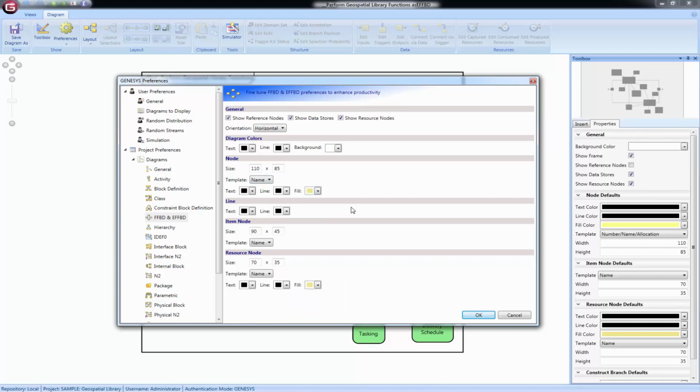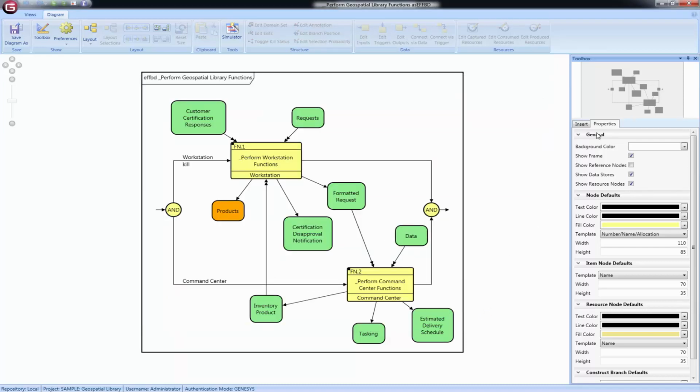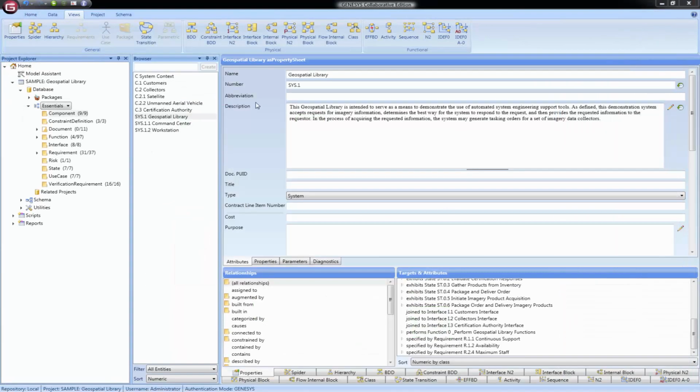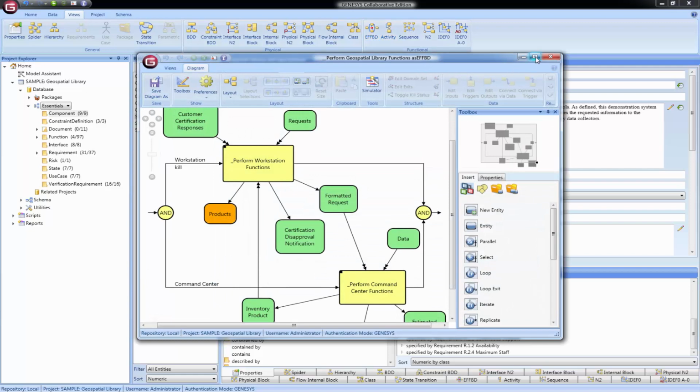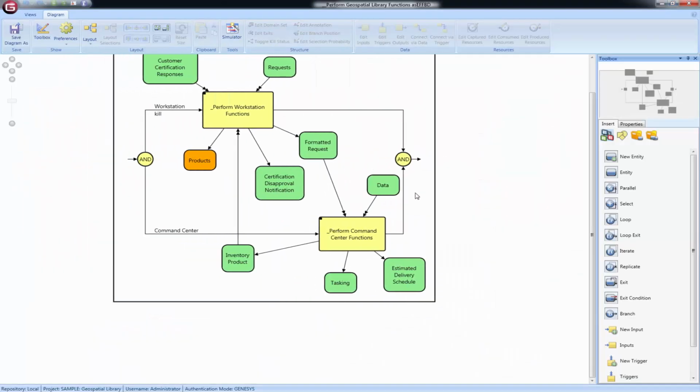Note, if you have the diagram open when setting these preferences, you will need to close or exit the diagram and reopen it to have the changes update. Also, any changes that were previously made on a diagram will not be affected by changing the project preferences. I'll close my diagram and then reopen it so that you can see the change take hold that I made in the preferences.